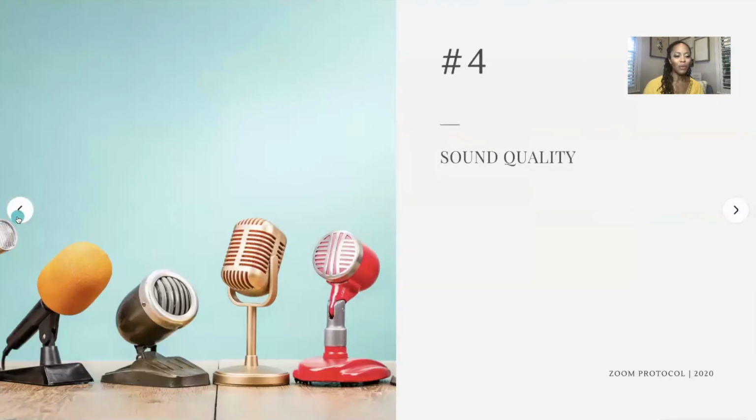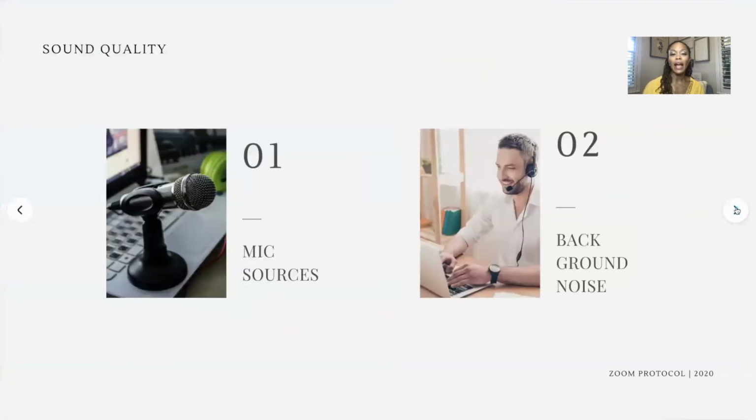The next thing we want to talk about is number 4, our sound quality. If you have a great computer with a wonderful sound and wonderful built-in mic, then please, by all means, use that. However, if you don't, I advise that you pick up an external mic source. They're not very expensive, and once again, you can pick those up on Amazon as well. Or you can get a headset.